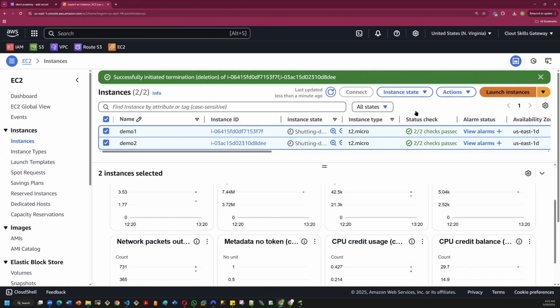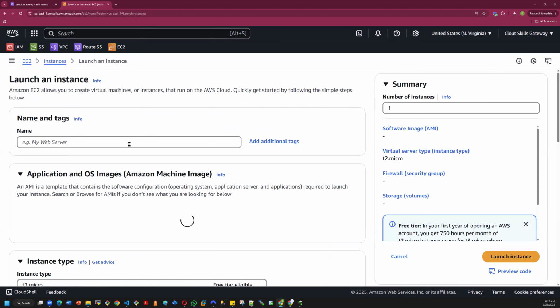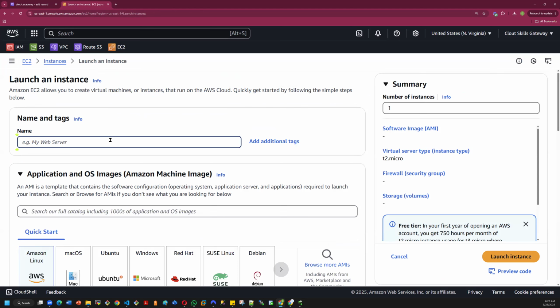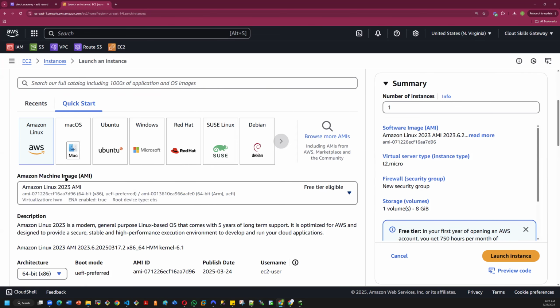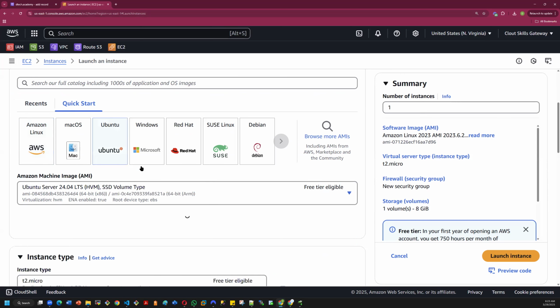So ideally, you don't just want to terminate and create. You want to troubleshoot first to see what the root cause is, because that's how you are also going to learn. But for this demo, I'm just going to terminate it. I'll just use Ubuntu.